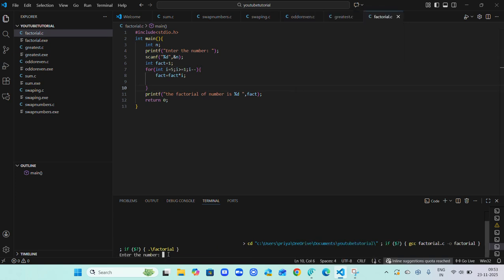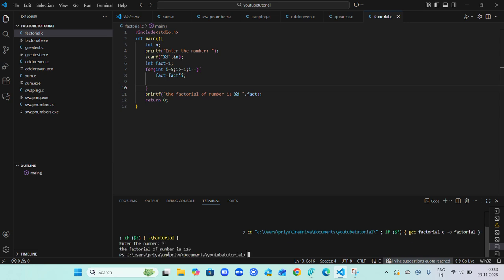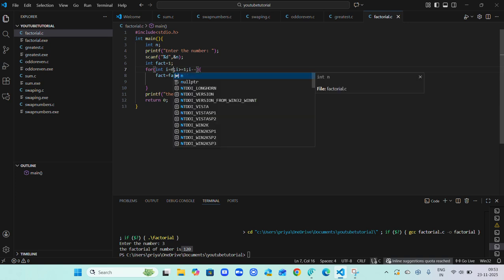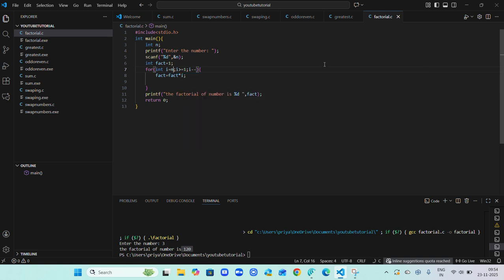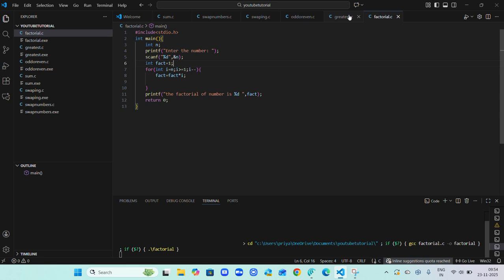Enter the number. Suppose we entered 3. Same answer. Oh, I have declared from 5. I'm so sorry, guys. I also thought, why is it showing 120? You don't have to declare from 5. You have to declare from n, because if we are taking n from the user, then we don't have to fix its value. So now it is going to show you the correct answer.